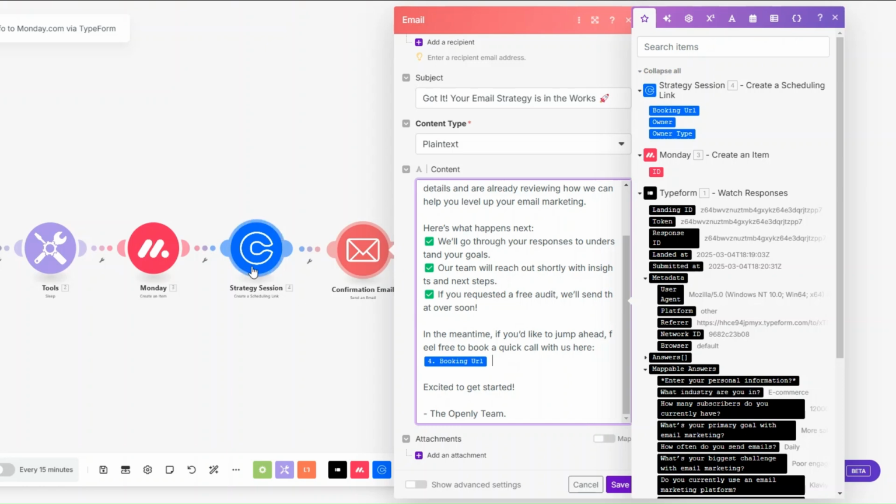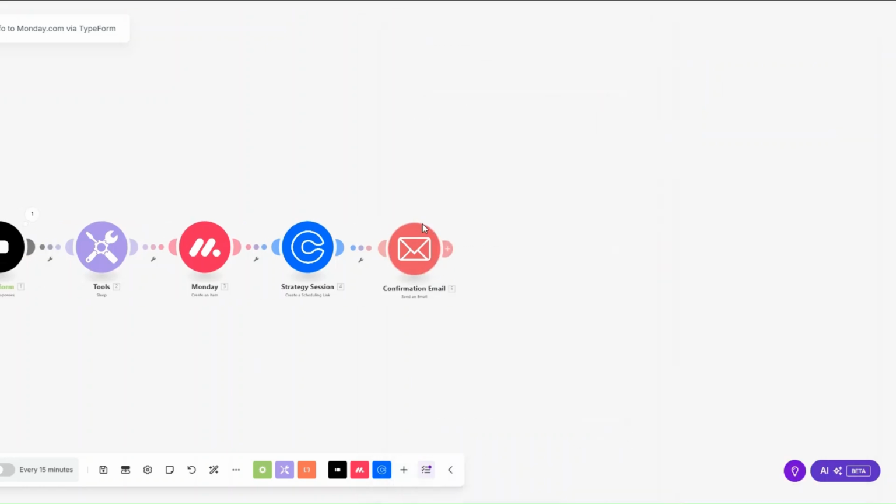And here we are adding our strategy session link for them to schedule a consultation call. Excited to get started. The Openly team. I'm going to click on save. We can also notify our team via Slack of the new lead that filled in our form. We're going to notify our team via Slack.